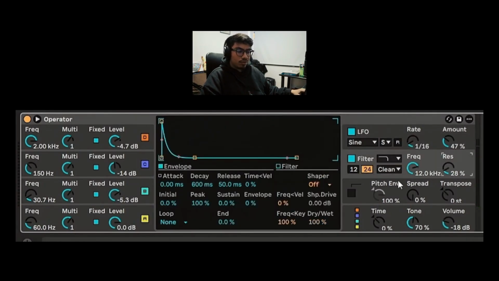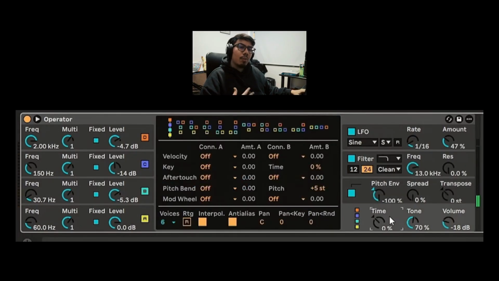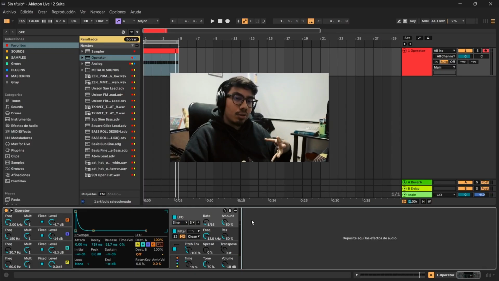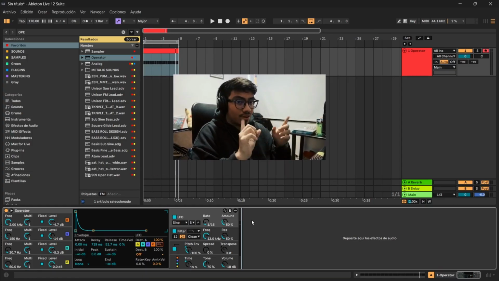Now let's work with the filter. Now let's go with the pitch envelope to give it a different tonality. And with the time, we're going to give it more personality. Here we would already have a first approach of how our kick could turn out. And in this video we are going to use effects that don't come with Ableton Live.